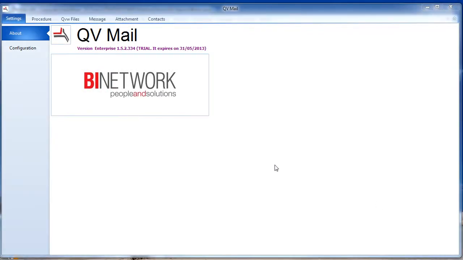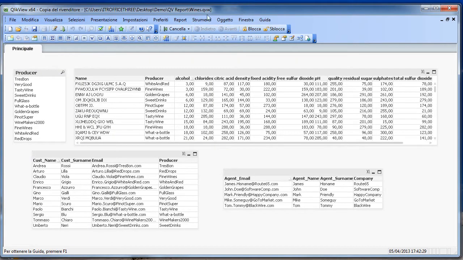In this video I'm going to show you how to create a list of distribution from a set of addresses already contained in your ClickView file using QVmail. So here's the example file, which is called wines.qvw, and as you can see I have a list of customers here with their name and address. I want to use this list of addresses as list of recipients for sending out my reports, the reports that I'm going to create with QVmail.